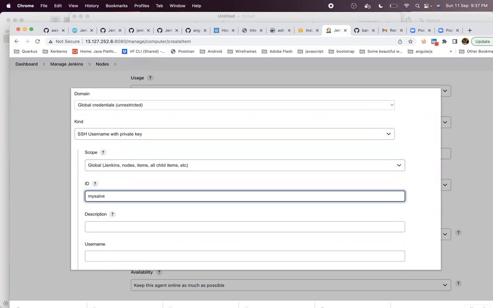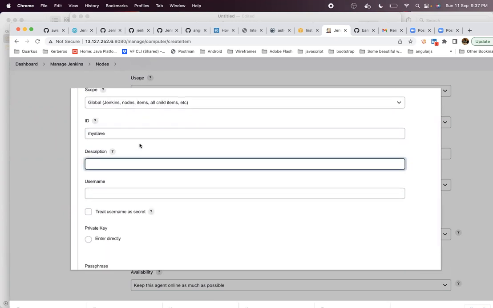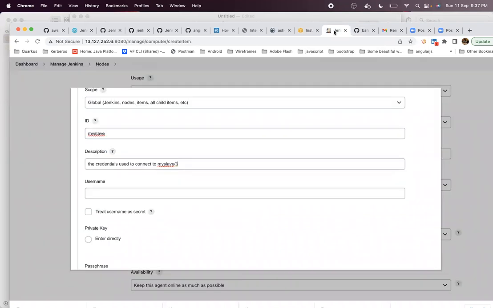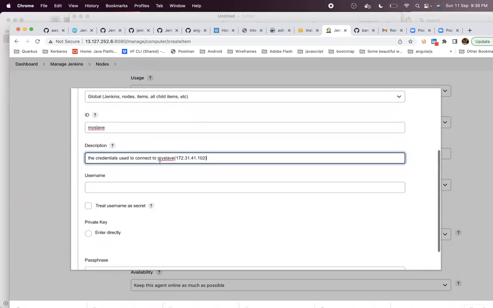So this is the ID I'm giving, my slave. And description, the credentials used to connect to my slave, right? And the IP address of my slave is, this is the IP address, right? So using the description, people can understand what the credentials are, to which machine these credentials actually belong.